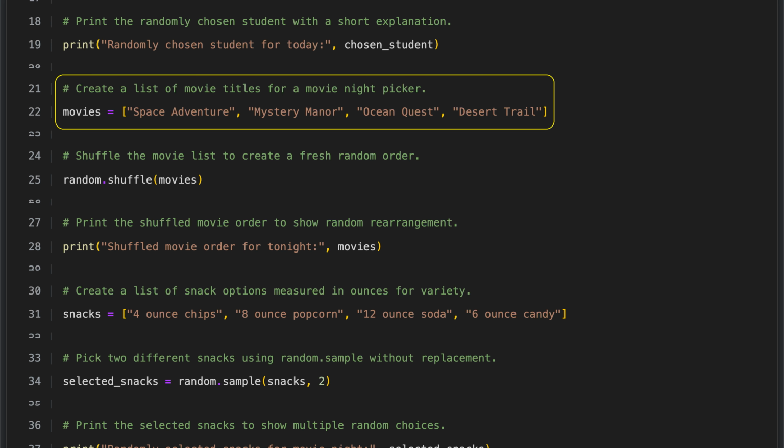We create a list of movie titles to use as our collection of choices for a movie night picker. This list groups all the options in one place so the program can work with them easily. Once the titles are stored in the list, the program can manipulate them or randomly select one, making the movie choice dynamic and varied each time it runs.